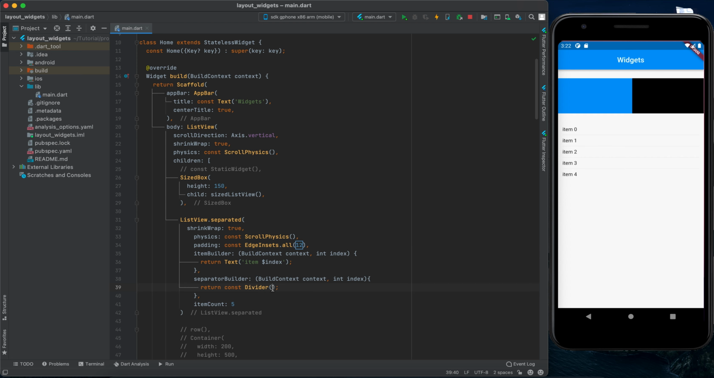So we can control our divider. We can give it height. For example, let's give it a height of 20. We can give it thickness as well. For example, let's give it also 20 thickness and save it now. Hopefully it will appear. Yeah, it appears. So this is our divider.